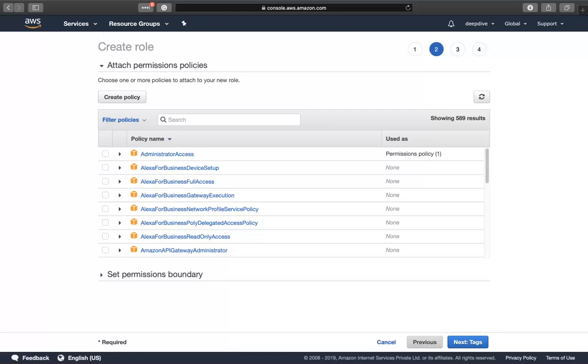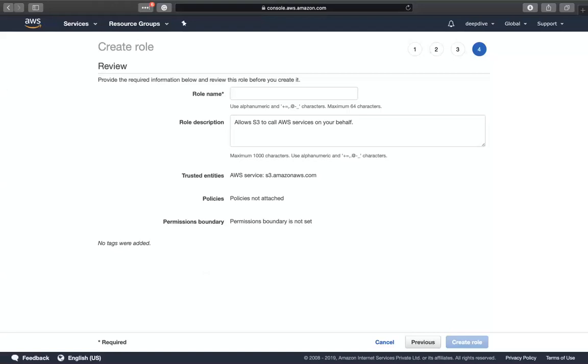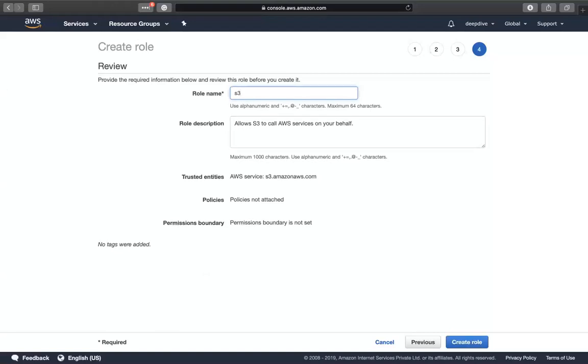So next, again we need to create a policy, or we can choose an already defined policy that is managed by AWS. So now what we will do, we will select a managed policy. We are not going to create a policy. Now choose the role name. So the role name I am choosing is S3 use case.